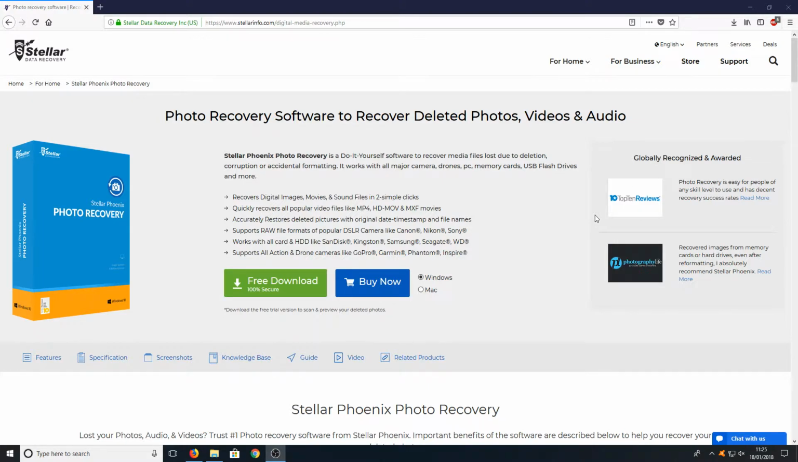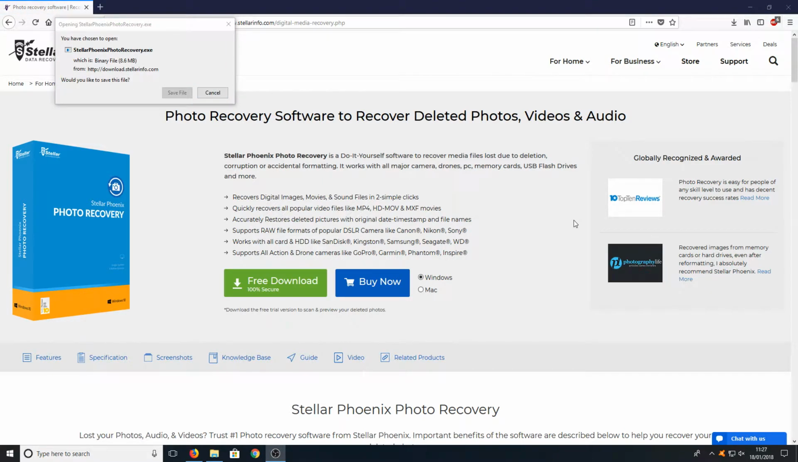All you need to do is head on over to the link that's in the description below and you will end up on a page that looks like this. You now need to press on free download. The free trial will allow you to scan any of your hard drives or portable devices and preview them. But if you want to recover any of the files, you will have to purchase the full product.